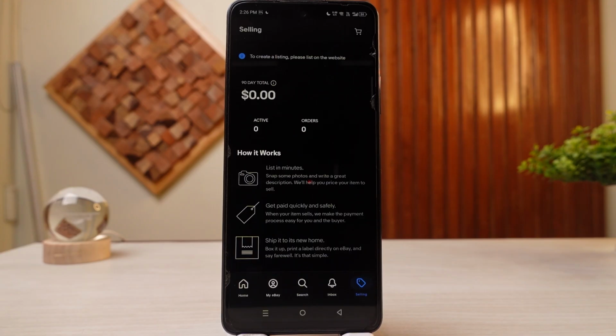By doing so, you want to click on continue. Then you want to continue filling out the rest of your listing and publish it over there as well.